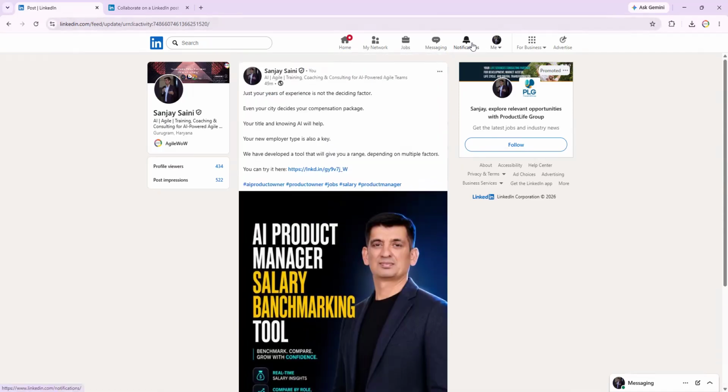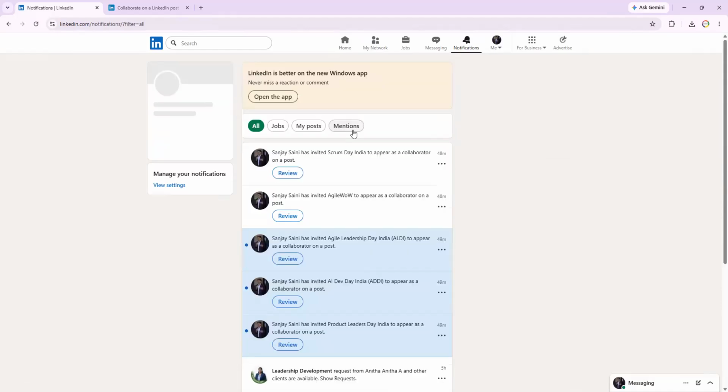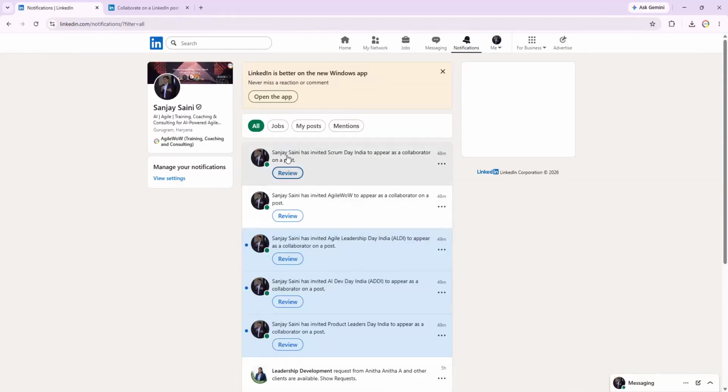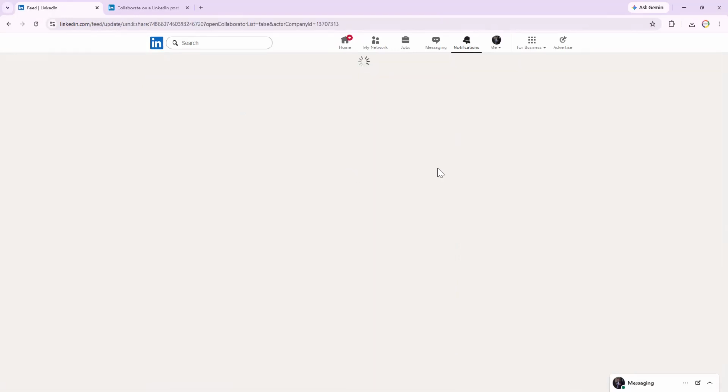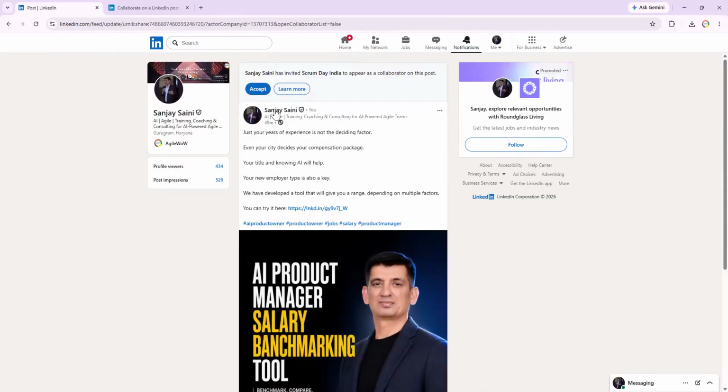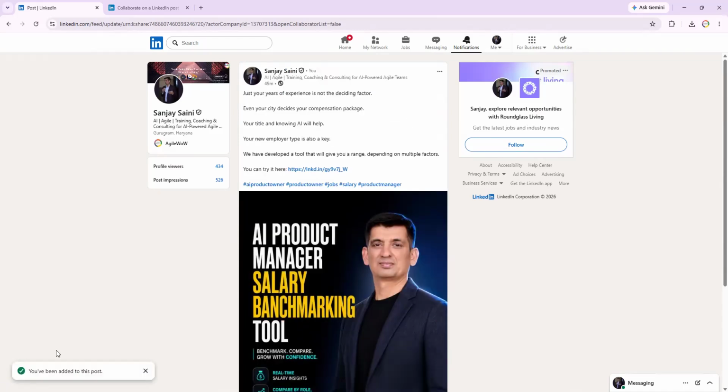I can see, as a page admin, the collaborator request. For example, Sanjay Sani has invited Scrum Day India to appear as a collaborator on a post. When I go to it, there is an option: do you want to accept as a collaborator? When I click on the accept button, here you go, you have been added to the post. So now my post will have my name as well as the page name.